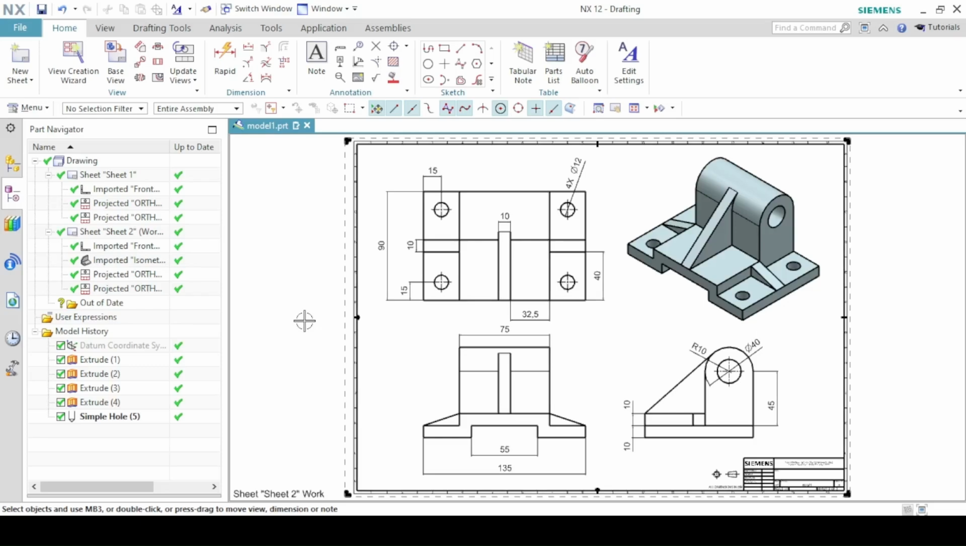In this tutorial, we are going to draft and dimension this block using Siemens NX.